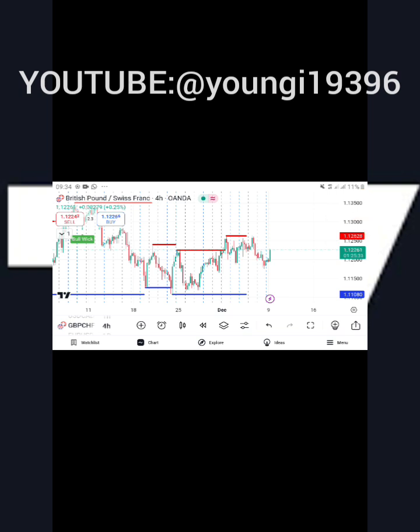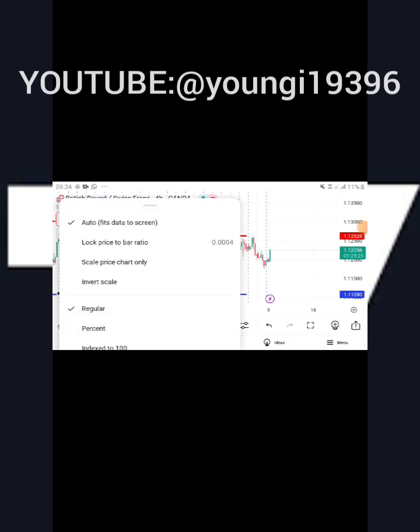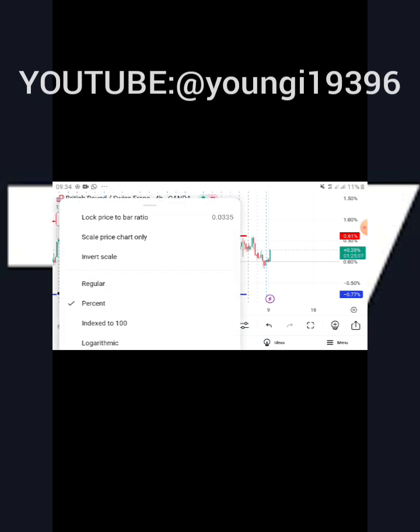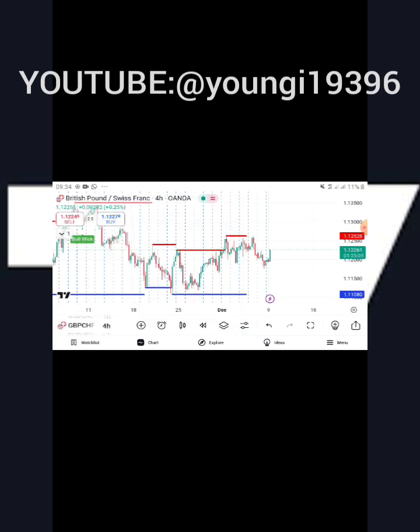And I want to talk about this settings tab here. When you click on this small icon, you have a lot of information there. To fit data to screen, you have log price ratio, regular, and different options. If I want to put the price on a percentage, I just click on percentage and you see it has changed to percentage. When I click again, I can put it back on regular, which is the price.